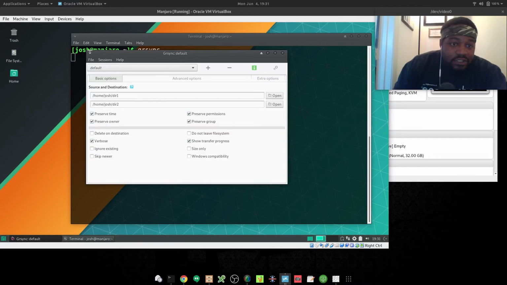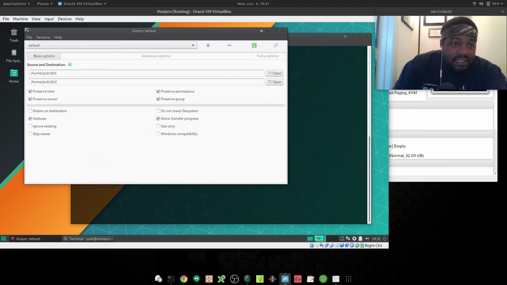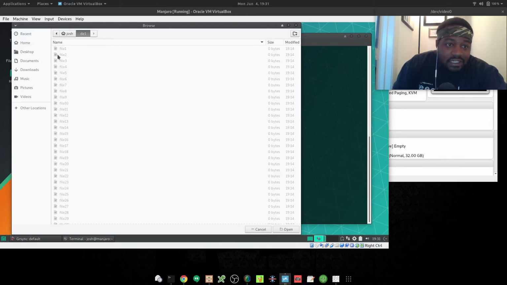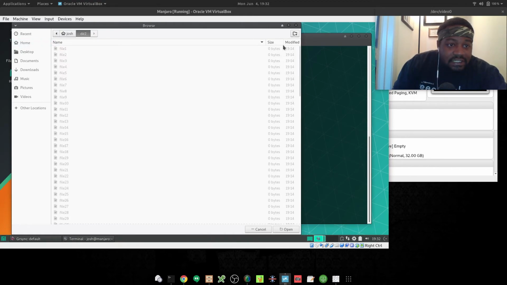And I'm gonna just run it from the command line. But anyway, it's pretty simple. It's pretty straightforward, just like the command, except you're typing it out. But this, you can just click on it. So you select your source, and then select your destination.